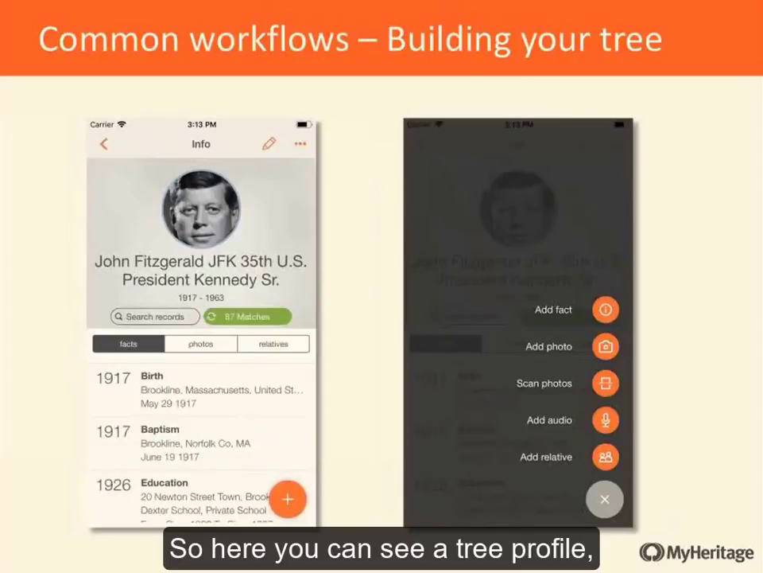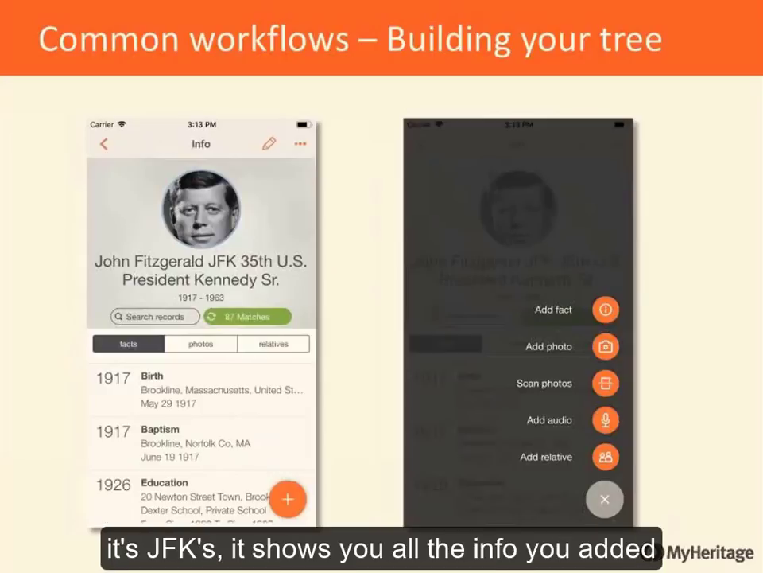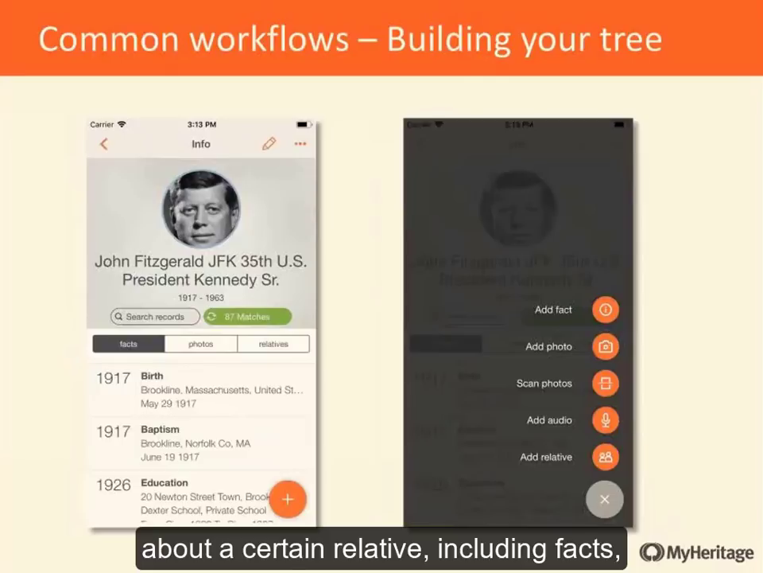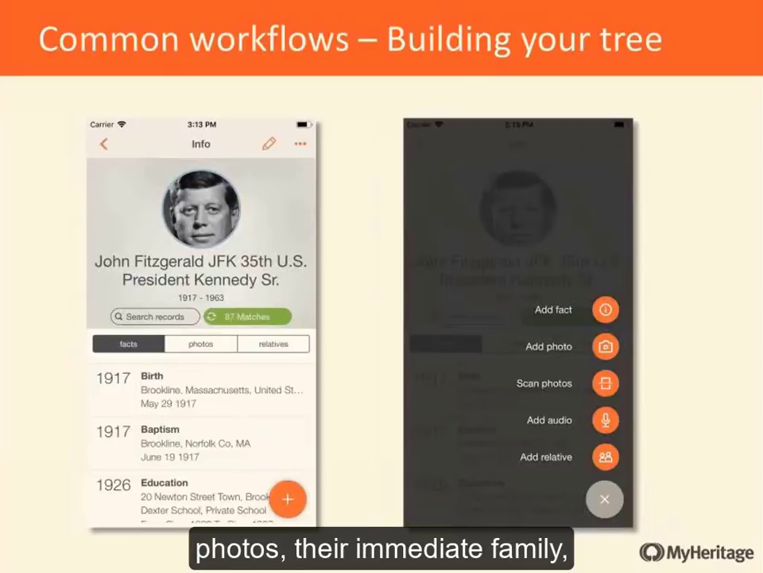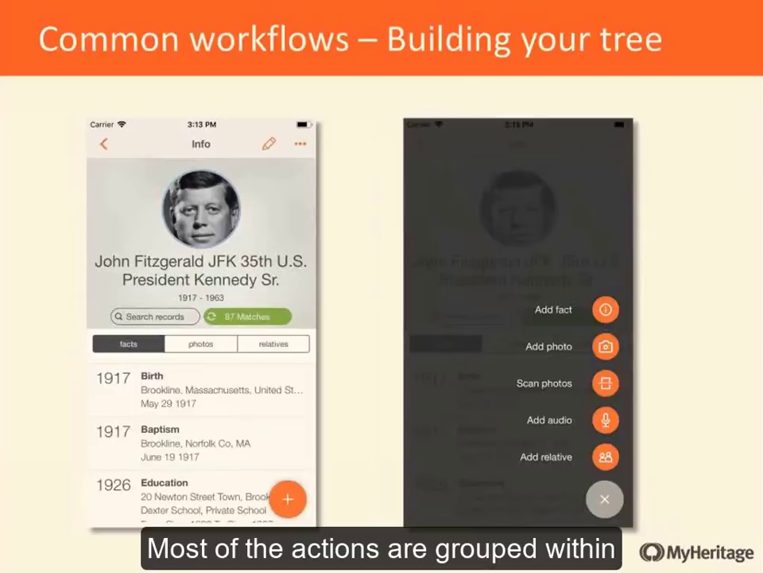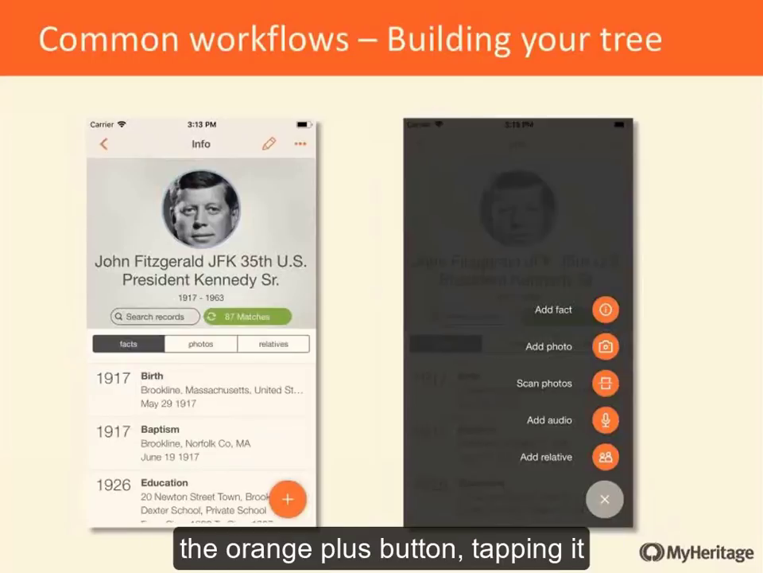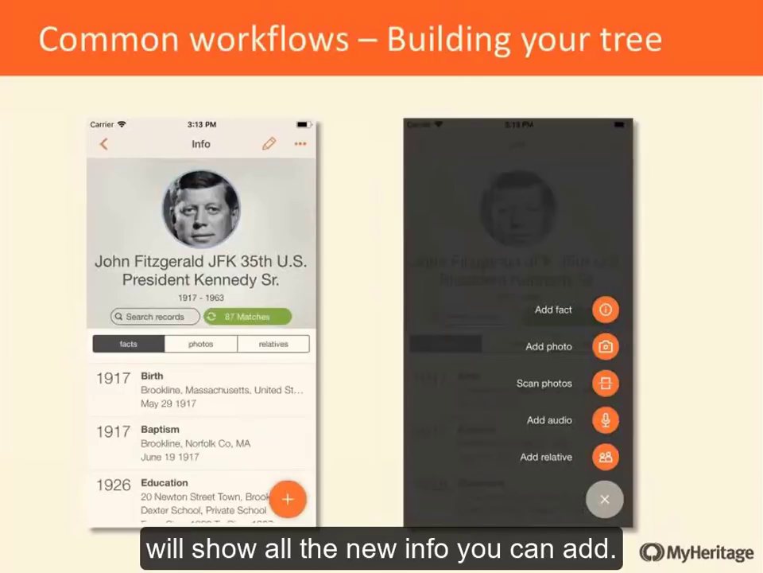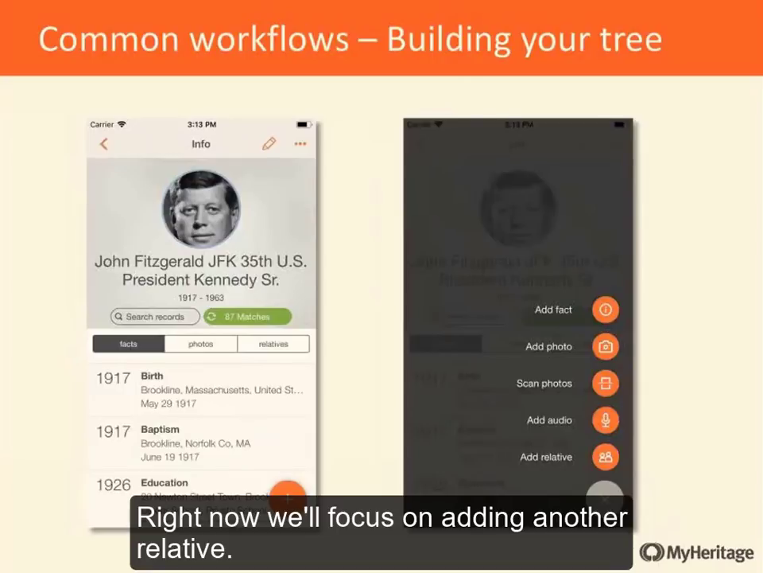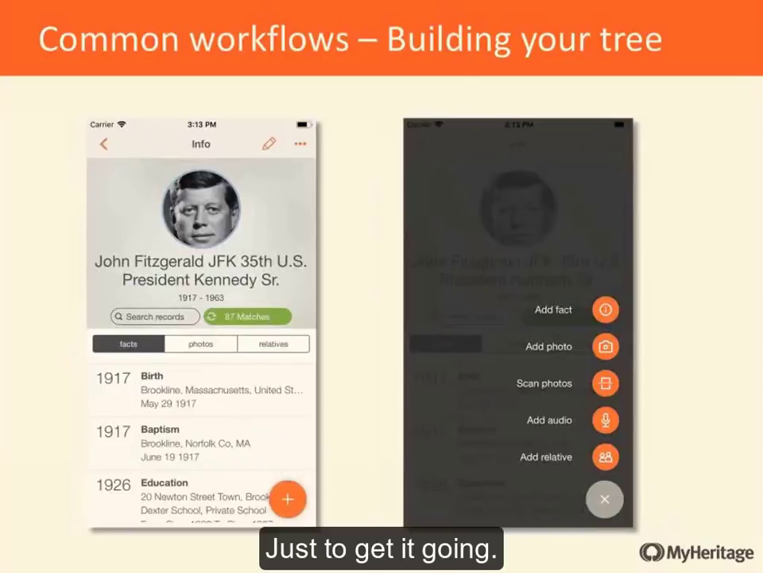So here you can see a tree profile. It's JFK's. It shows you all the info you added about a certain relative, including facts, photos, their immediate family, matches, and much, much more. Most of the actions are grouped within the orange plus button. Tapping it will show all the new info you can add. Right now, we'll focus on adding another relative, just to get it going.